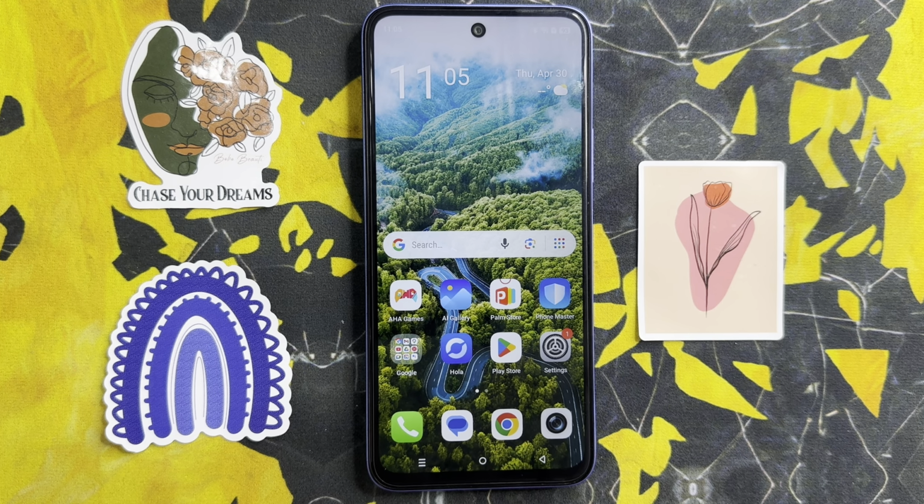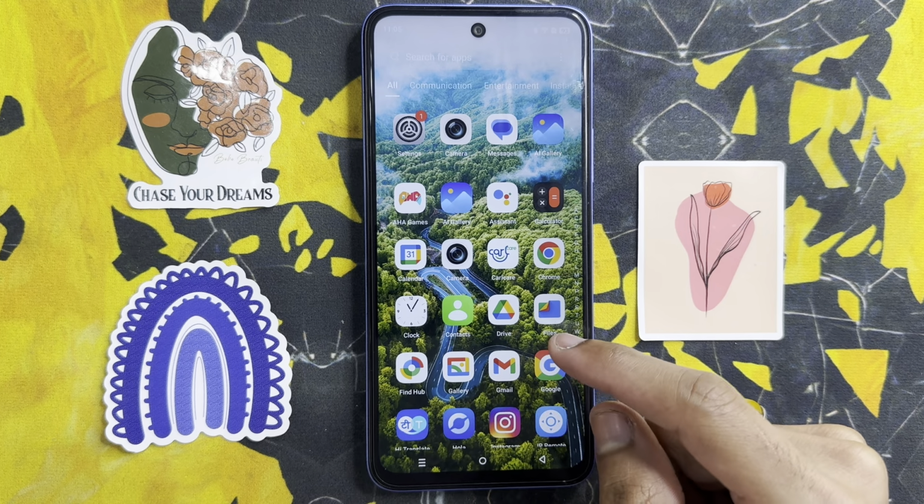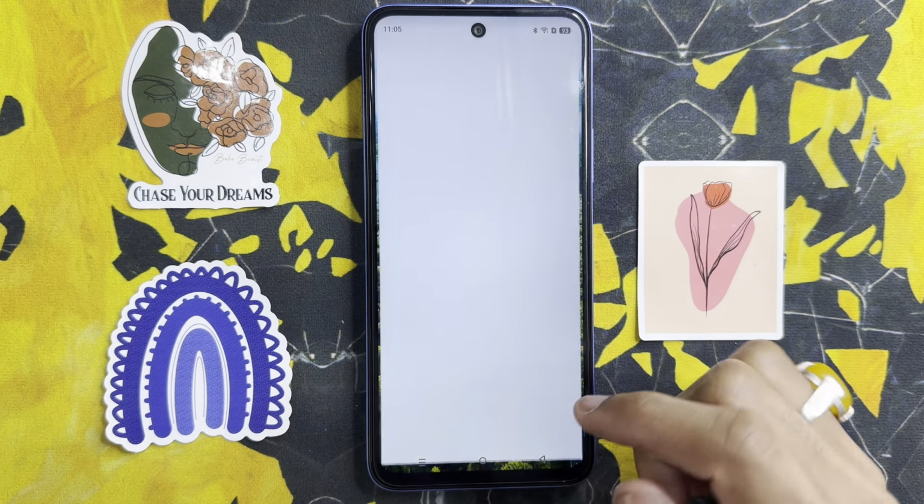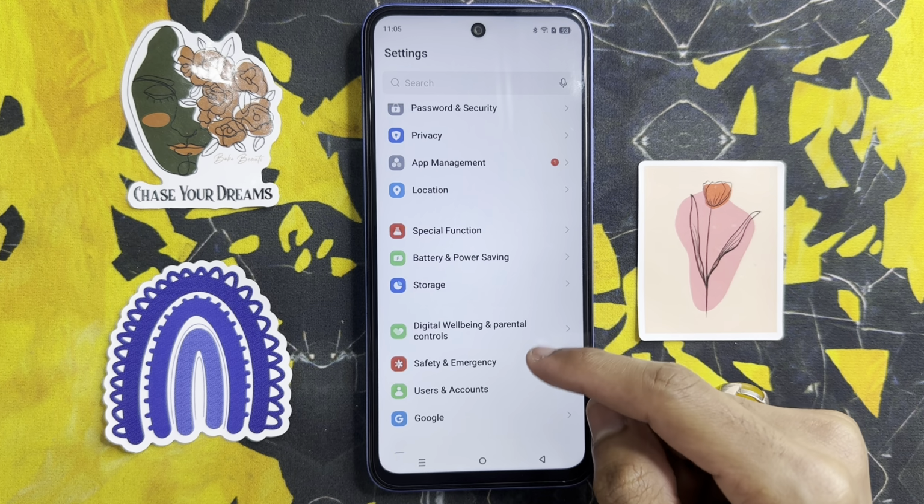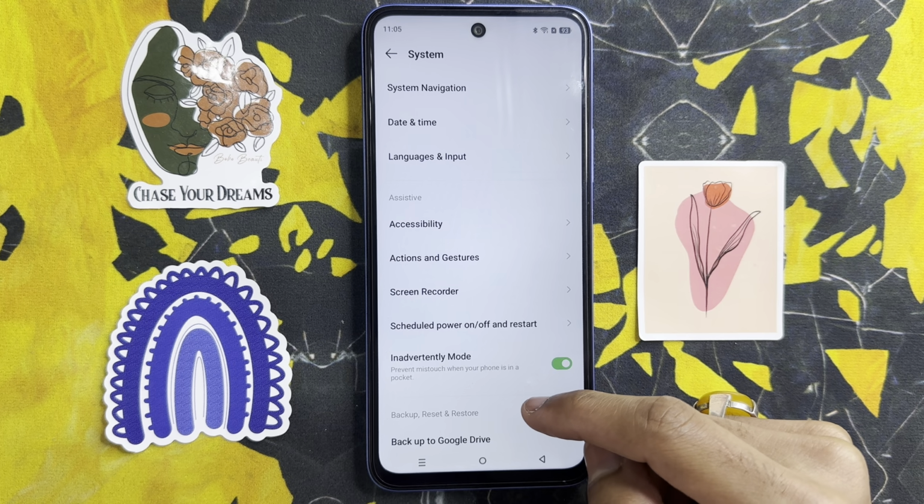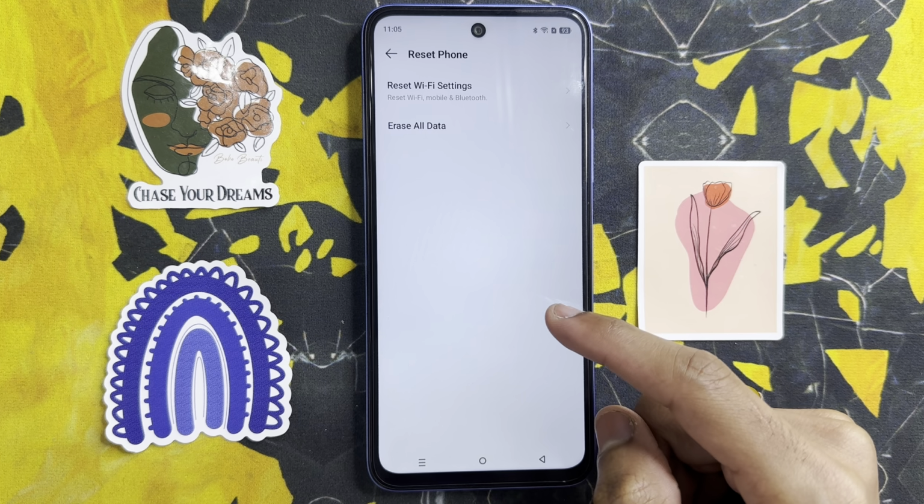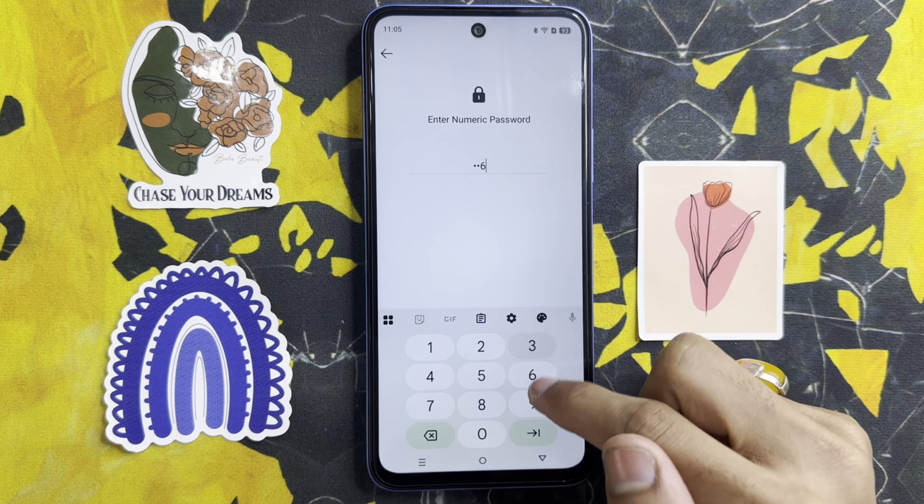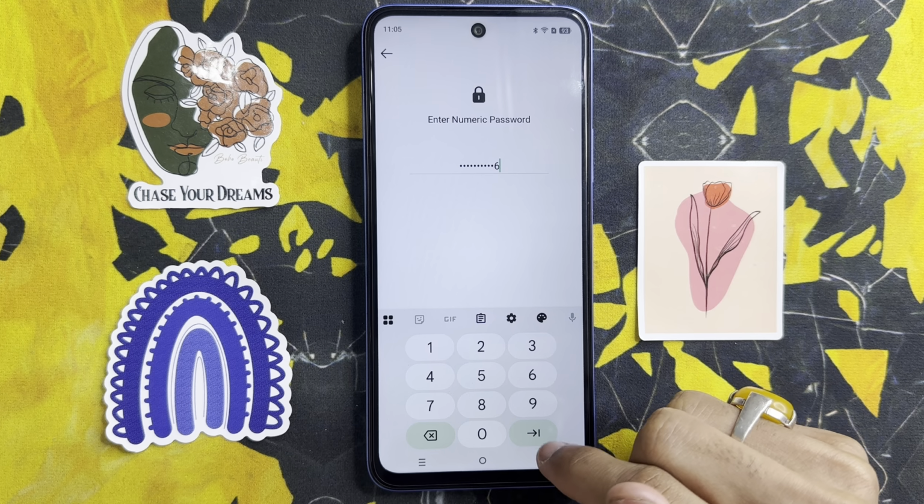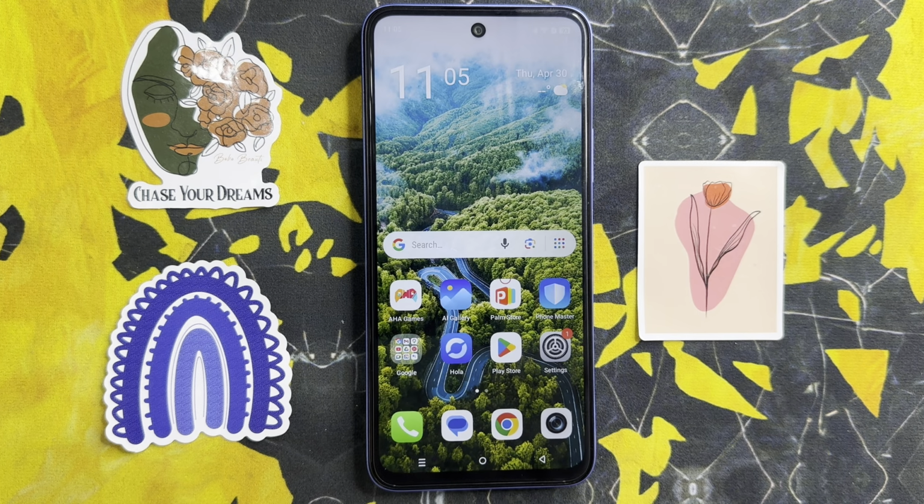In this video I will show you how to fix high system storage on Note 60 Pro. Let's start the video. If you want to fix this problem, first of all go to app library. Here click on settings app. Now in settings, scroll down, click on system and click on reset phone. Reset all settings, click on reset, enter phone pin, click on this icon. You will see your problem is solved.